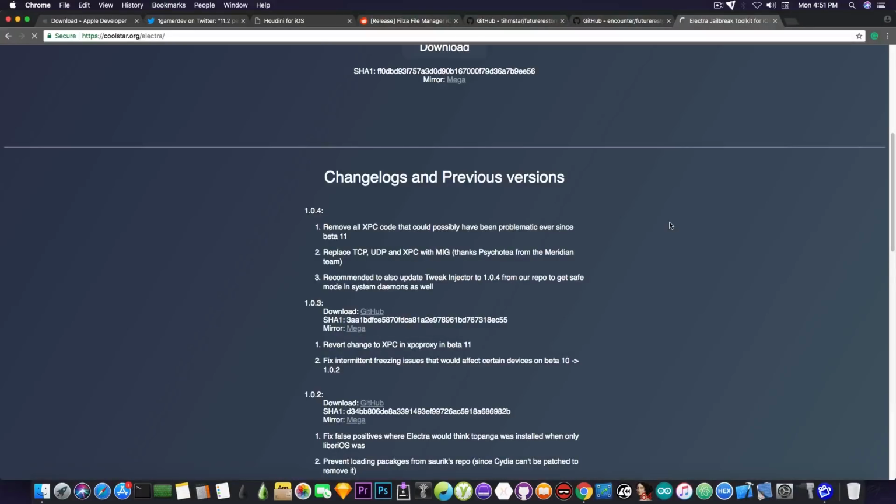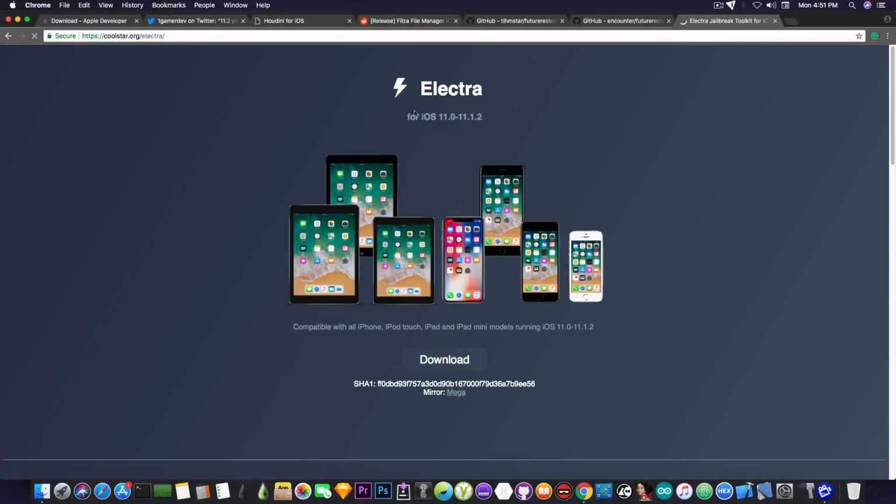Once you update to 1.0.4, you should also update the tweak injector to version 1.0.4 from their official repo. This is to get the safe mode and the system daemons working properly. Just a reminder in case you did miss that. So yeah, that's pretty much what's going on currently, guys.